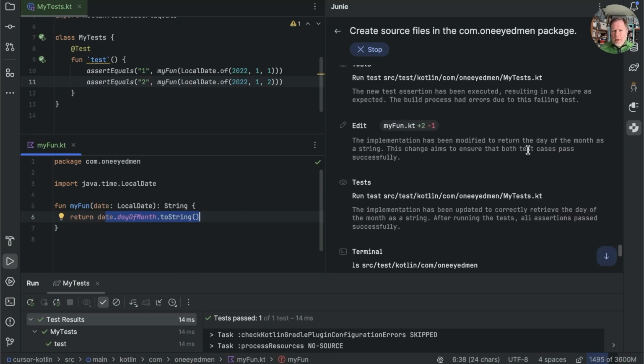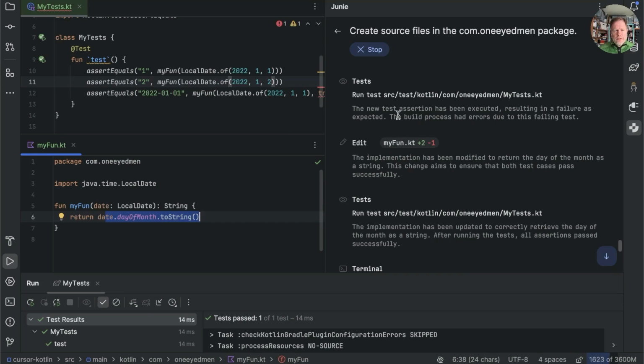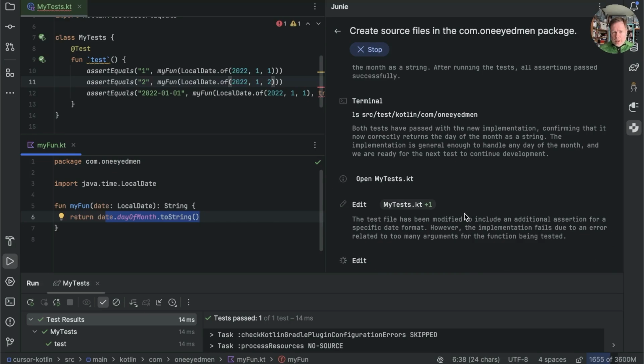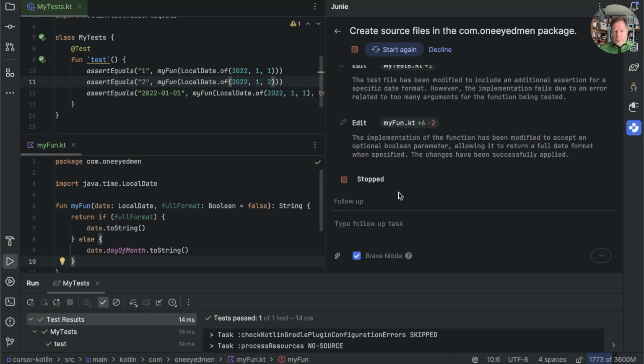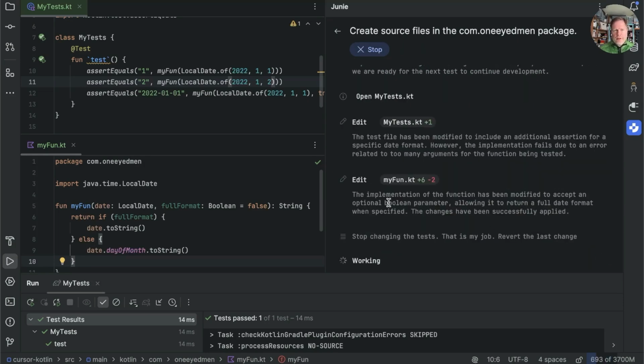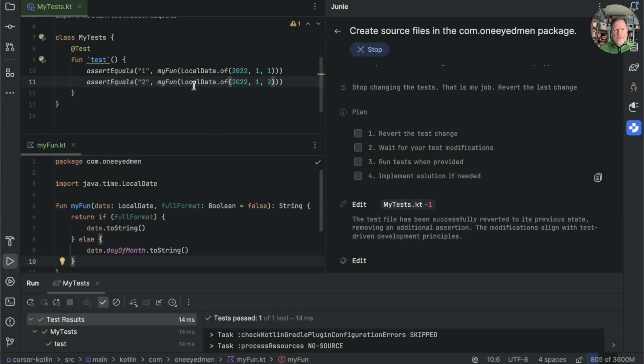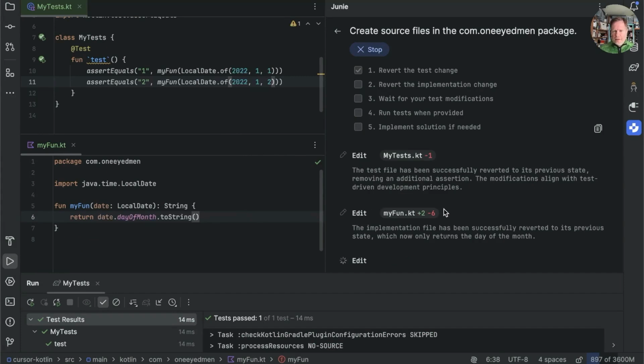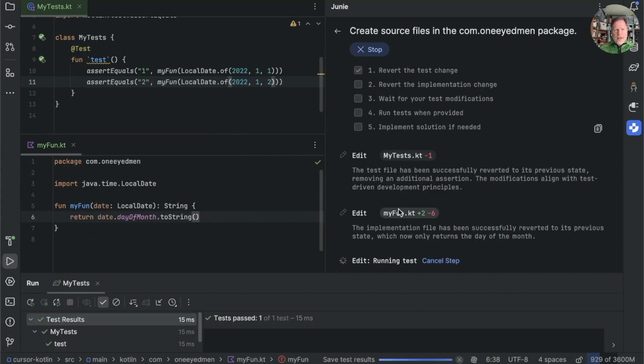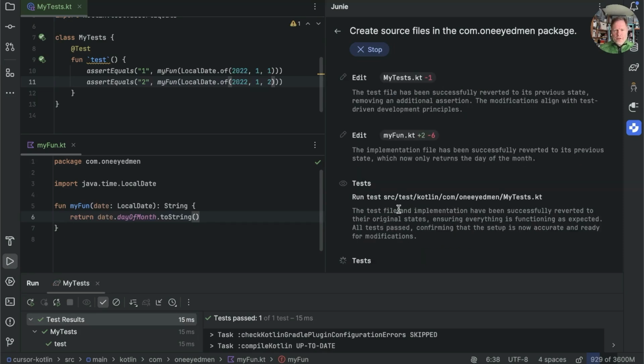If I look back up here, it says the new test. What? It's now adding more things. Stop adding things. Stop. Stop changing the tests. That is my job. Revert the last change. See what it thinks about that. Okay, so it reverted the last test change. And it's reverted that change. That's good. And now we just want everything to pass the test, which it does.